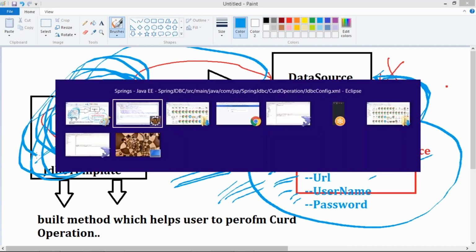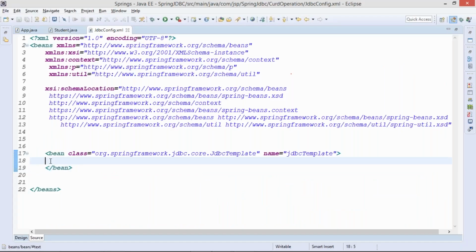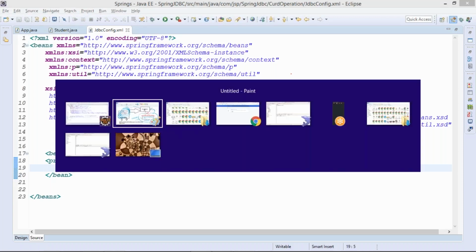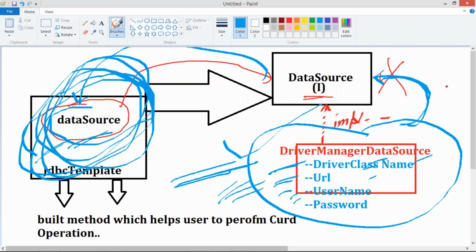So again, we'll go back to Eclipse and we will make use of one tag, that is property. We'll pass property name equals to data source. This is a property name, guys. Now, what is data source? Can anyone tell me what is data source? Interface, sir. Interface. So can we create the object? No, sir. So we have to create the object for the implementation class.